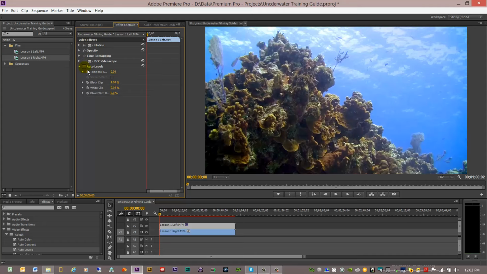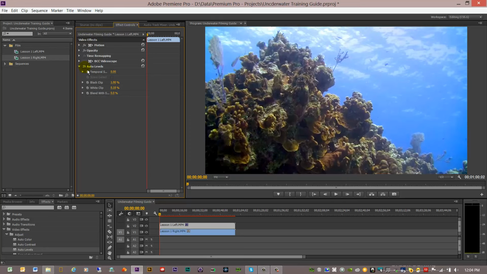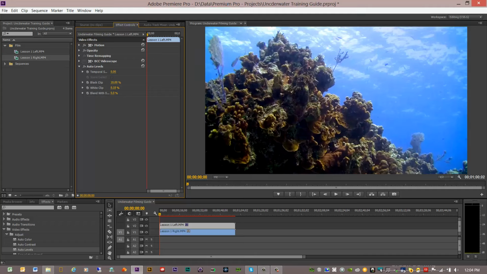So let's take a look at the difference. There's our original film. Here it is with auto levels moved to somewhere between 1.9 to 2.0%. And you can see the effects as you darken it more. All of a sudden the blues become richer, etc. But you have to watch out using this particular tool, because you'll start getting a lot of blackout in between the coral. And that's something that we don't want to do.